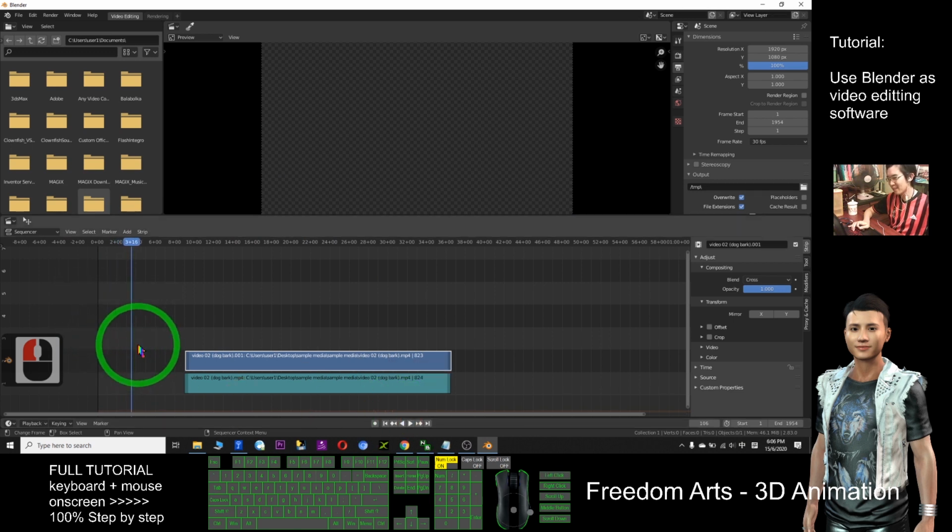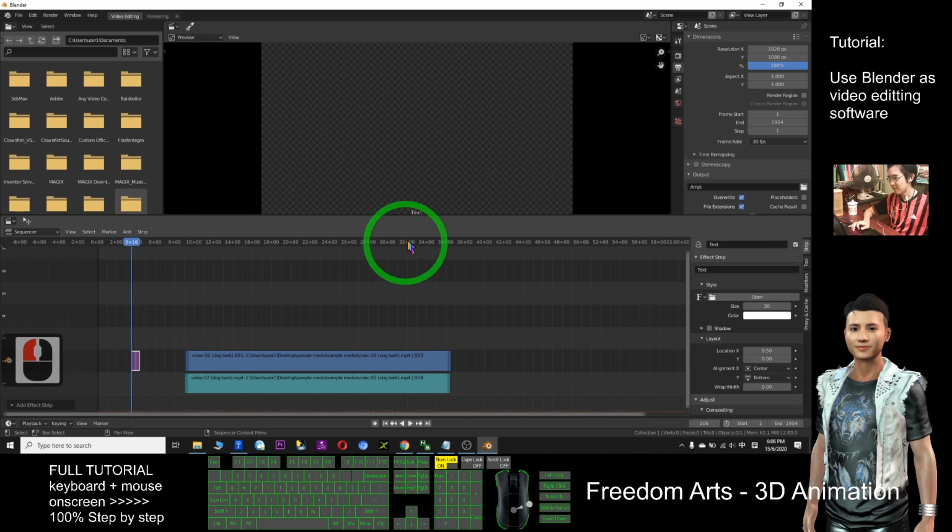I need to add a subtitle. Sorry, I need to add a big title here. How to add a title? Just click add, text. Then you see, this is the text part. I can edit it.